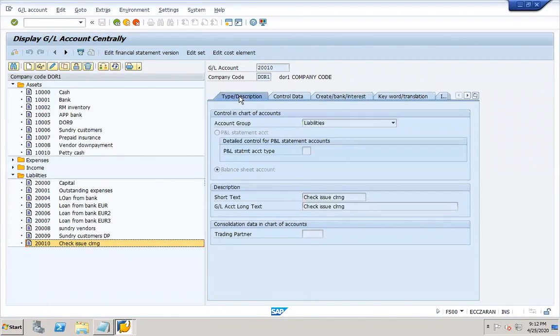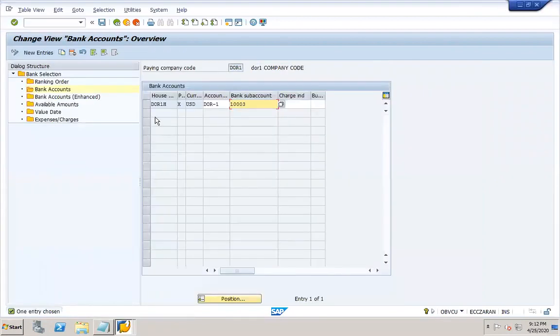Okay, fine. So this is the scenario we have created. I mean, we have created the GL account 20010. And what are we going to do here in APP configuration? See here, they have already written bank sub account. Just now we discussed, right? Bank clearing or bank sub account or check issue clearing. All these names are the same.